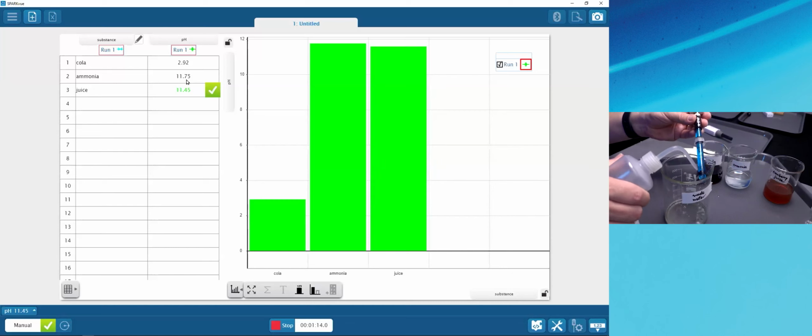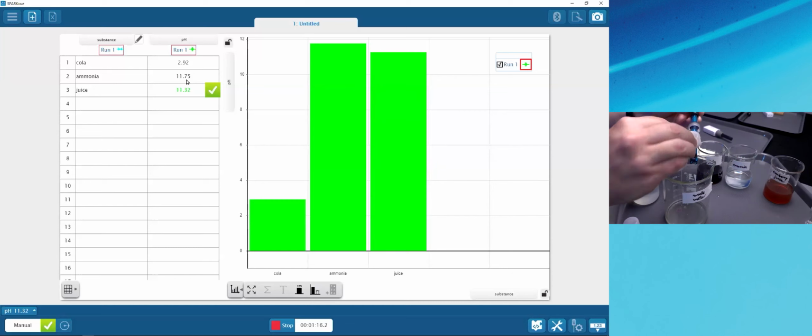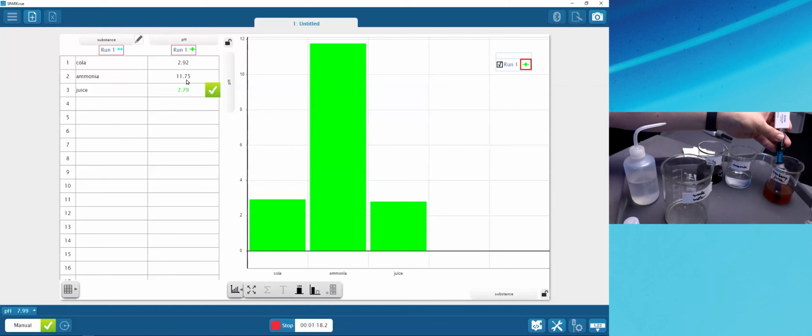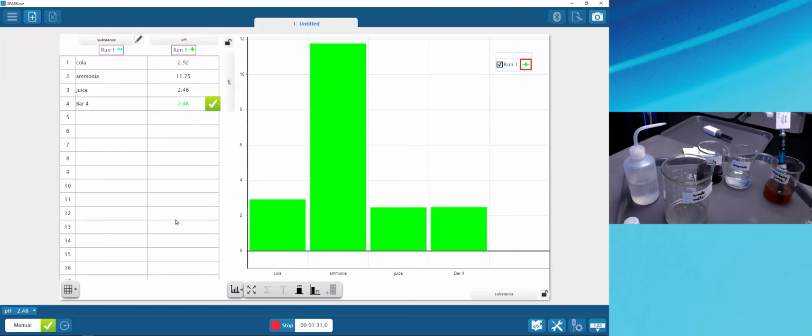Once more, I'll rinse the electrode, blot it dry, and put it in my final substance, cranberry juice, where we can see the pH plunge even lower. I'll give that a moment to stabilize. And when it does, I'll go ahead and press keep, either this check mark or this check mark. They do the same thing. And the following, I think I'm done. I have my three substances' pHs recorded. I know they're recorded in black.